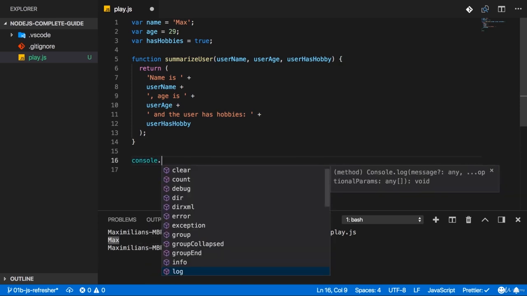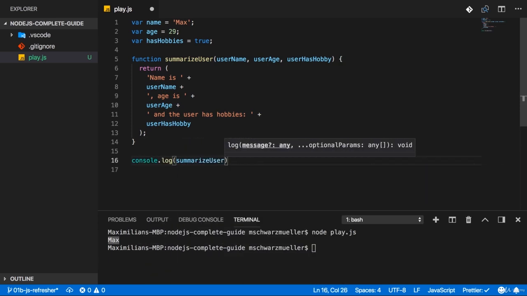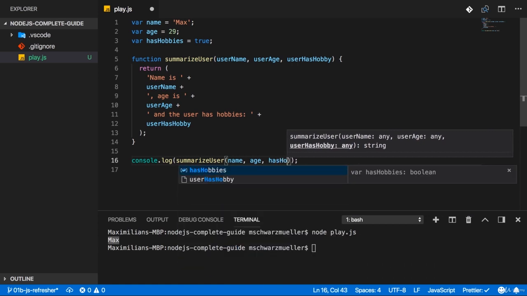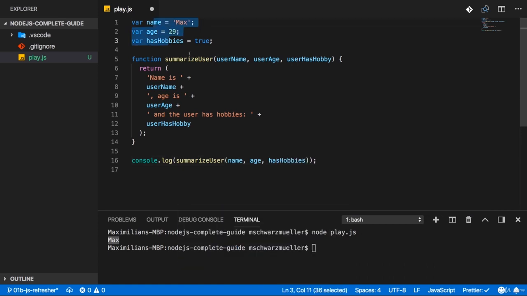Now we can also console log the result of summarizeUser, and we call a function by adding parentheses after the name, and now we just have to pass in data we expect here as arguments. So we need to pass in 3 arguments here, the name, the age, and hasHobbies, so the 3 variables I defined up here. We could have directly accessed them in the function too, by the way. We don't have to take the way of accepting arguments, but this is a purer function which does not depend on anything from outside the function, but gets all the data it works with as part of the arguments, which is a nice way of writing functions.